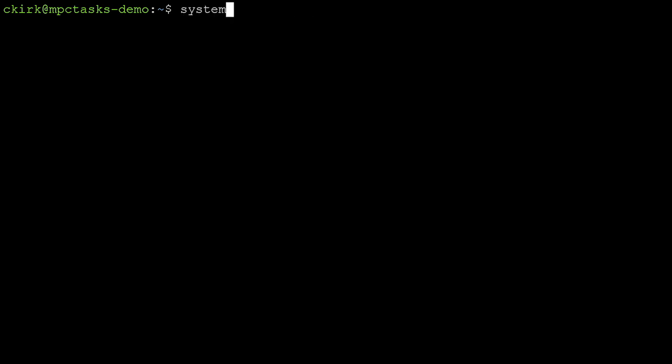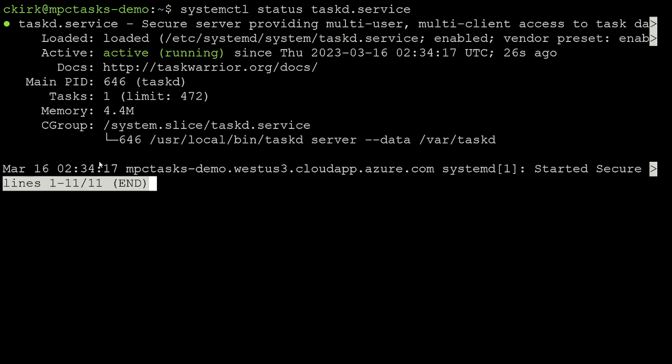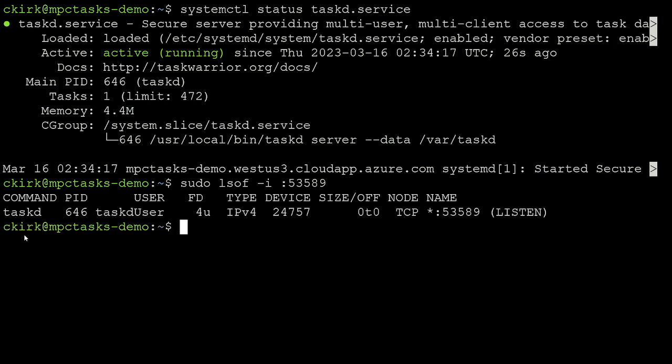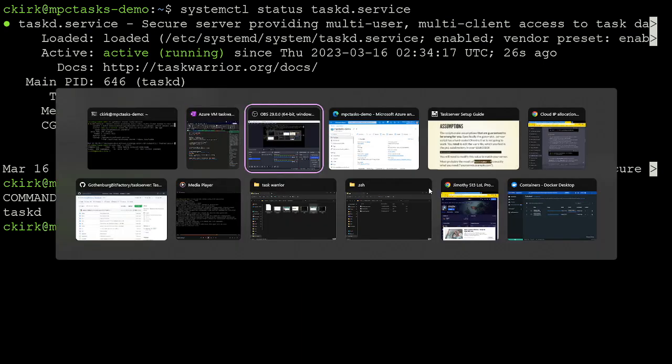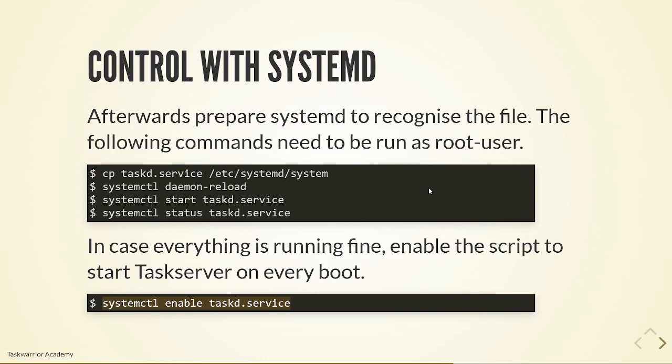systemctl status of our taskd service: active and running. And I'll hit Q to get out of that. If we issue our neat little port command, it's listening, and we just did a restart, so it survived the restart. Excellent. So let's take a look at our instructions and what we have coming up next.